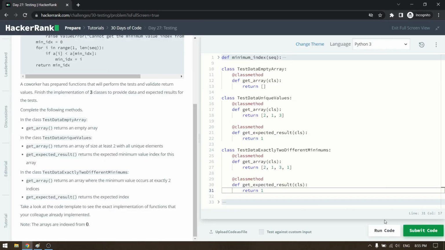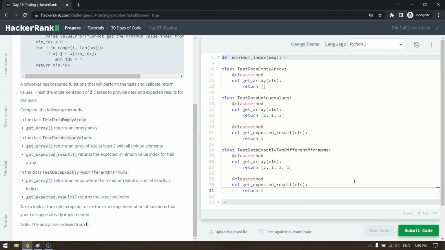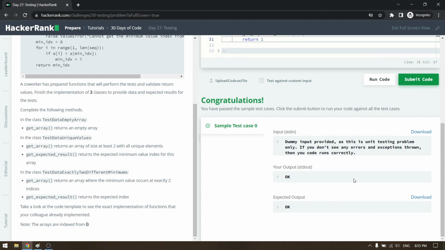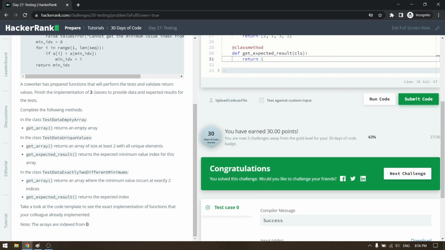Okay, let's run this code. Okay, the sample test case has passed. Let's submit this code. Okay, great. We have solved this problem. We got the congratulations message. So the solution is right.